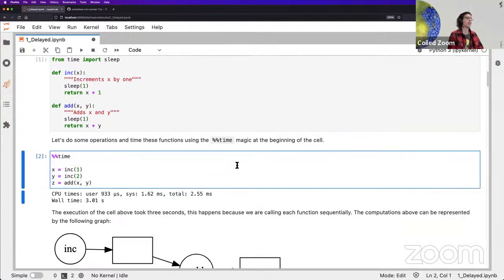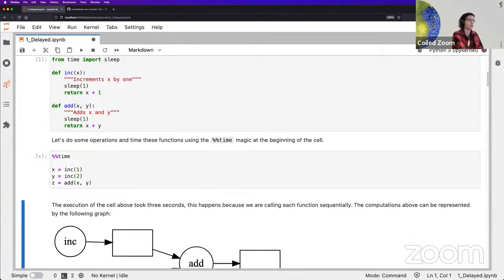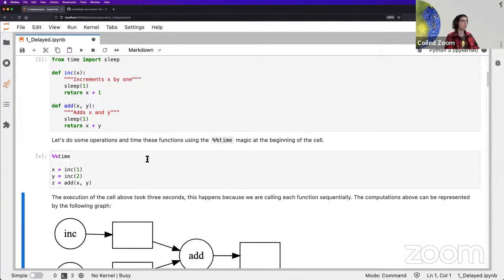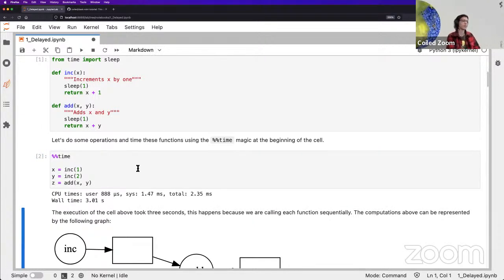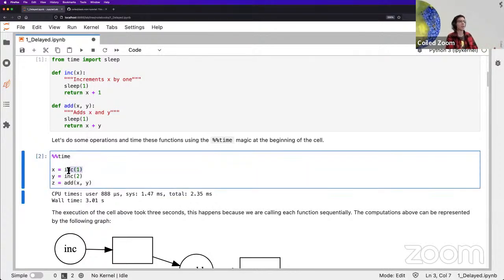And let's see how long it takes to perform these computations as regular serial code. If we check on this, yeah, it took about 3 seconds. If we see where those 3 seconds come from, you see that inc is about 1 second. A second call to inc will be another one. And then when we sum x and y in z, we have a third second. And the extra remaining time is everything that is computing behind the hood.